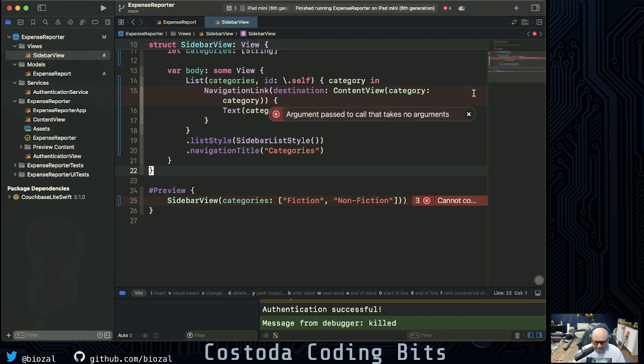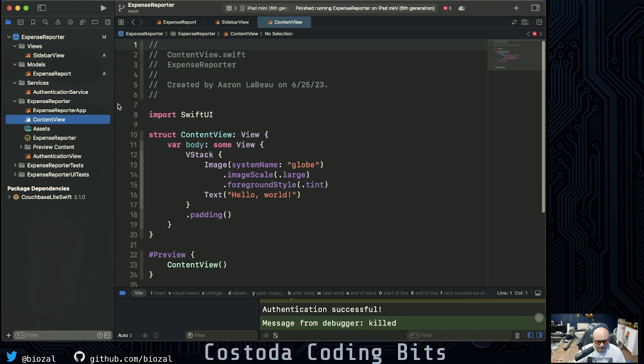So what do we got here now? What's it complaining about here? Argument passed to the call takes no arguments. Yes, because our content view is currently probably named wrong, right? Because our content view is really the main view that gets called, which we probably don't want to call that. Let's fix that right now before we get any further here.